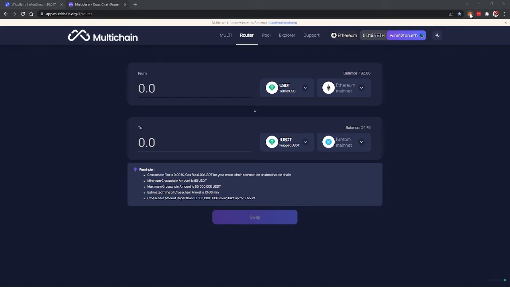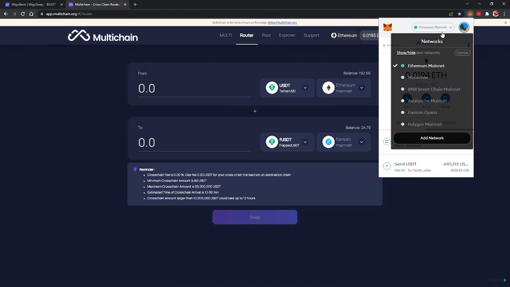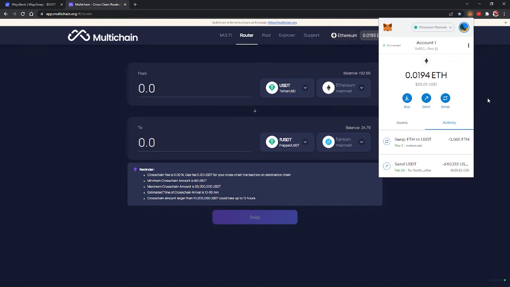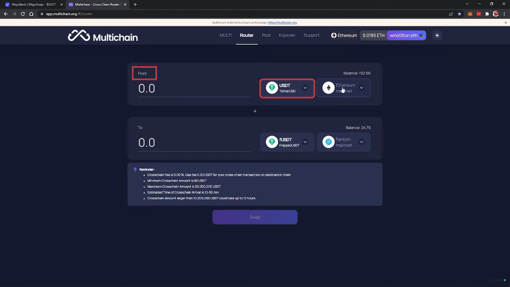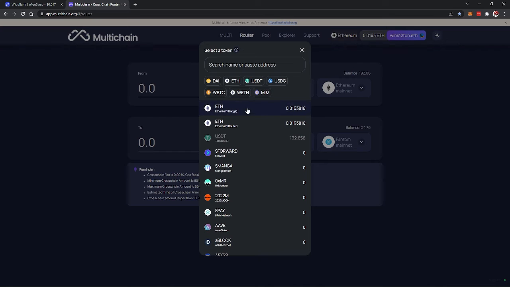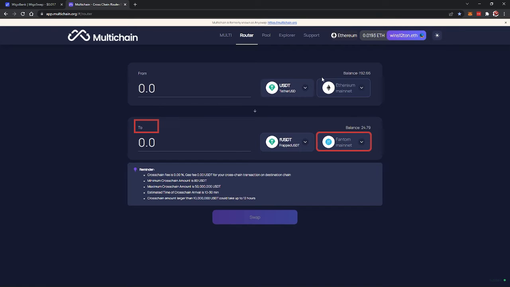I'm currently using MetaMask. You click on your MetaMask browser, go up top, you select Ethereum. And once you do that, you select your funds. I'm currently going to be using my USDT. You select that, and you're going to go down to the "to" part, where the network you're sending to.